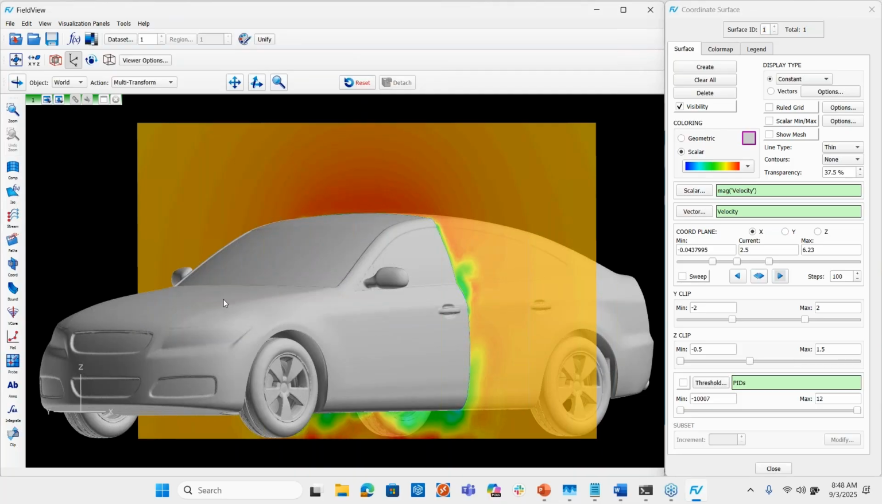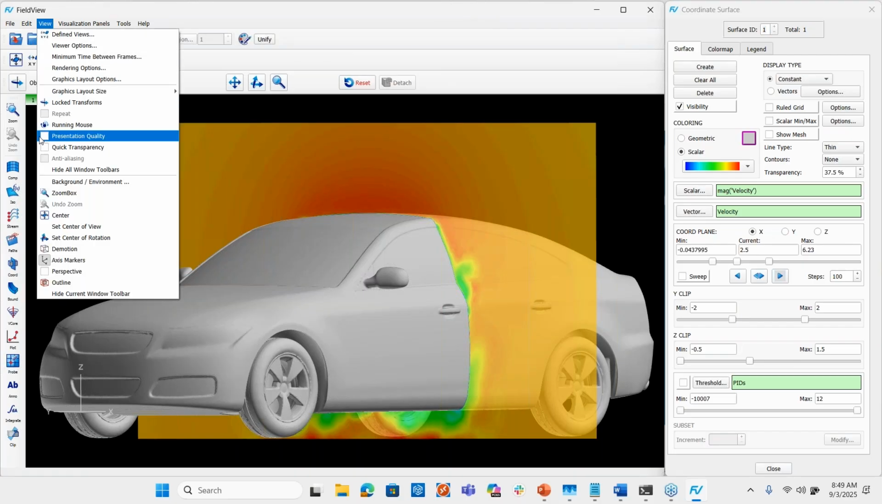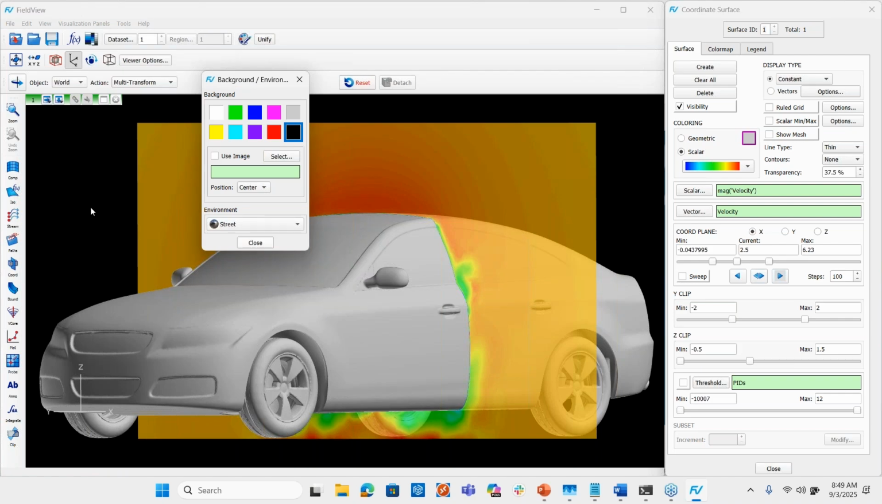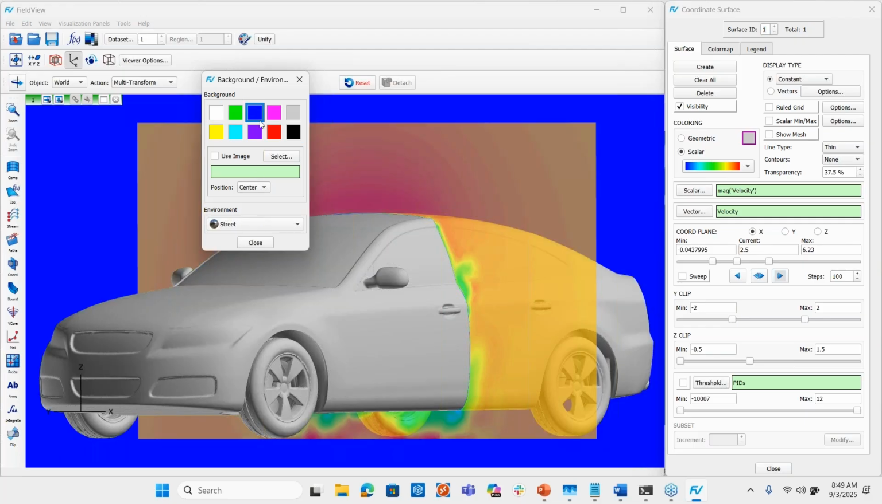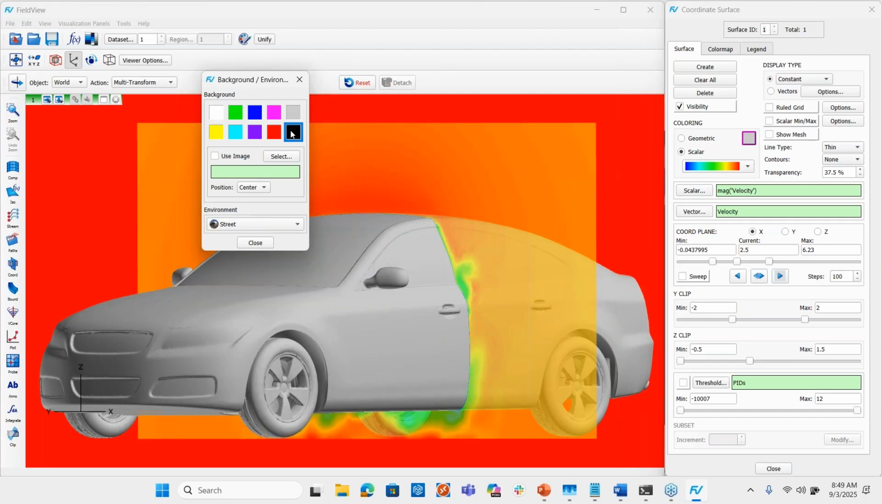Next question. How to change the background color from black to white. I believe it was under view and background. Yeah, so yes, you can change your background view. You can go to view, and then you can go to background/environment. And so in this menu that I showed you how you can change the environment for reflections on the car, you can also change the background. So we can select white, blue, red, whatever color that we want.